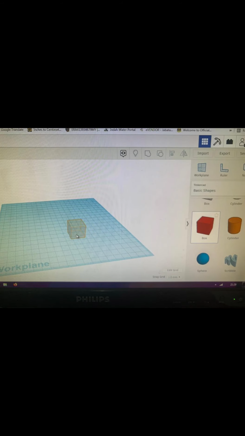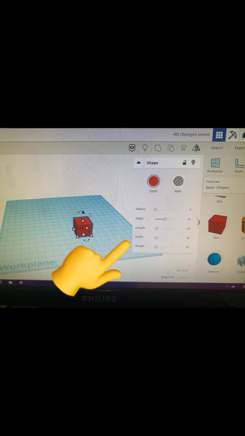To start designing, you can go to the right part of the screen and choose the shape that you want to design. You can find many shapes by scrolling down at the right part of your screen. Set the amount of width in the box, same as length and height that you want.